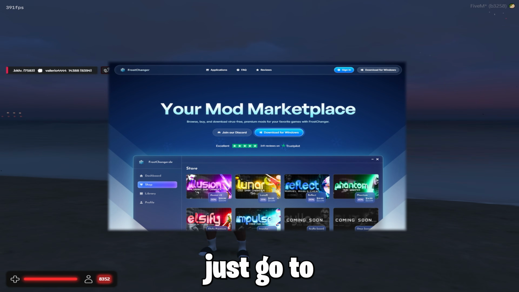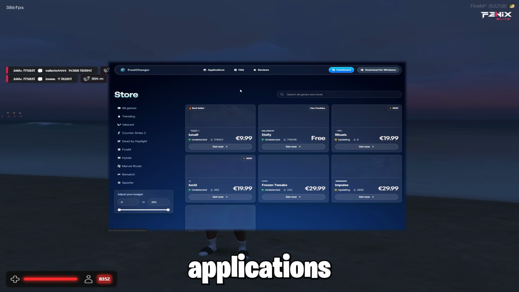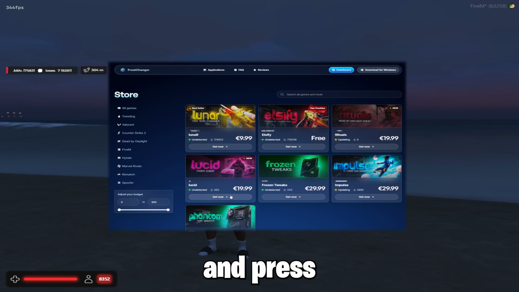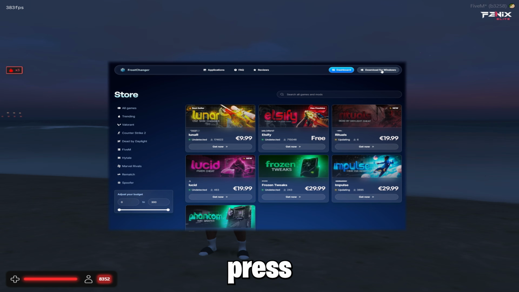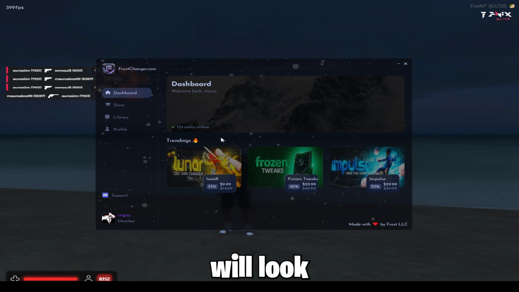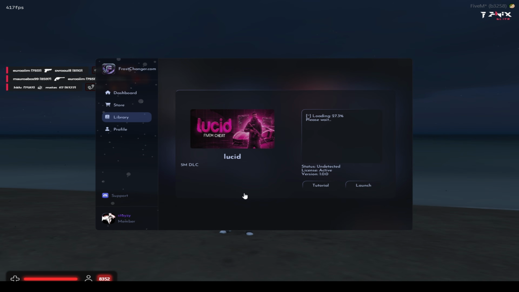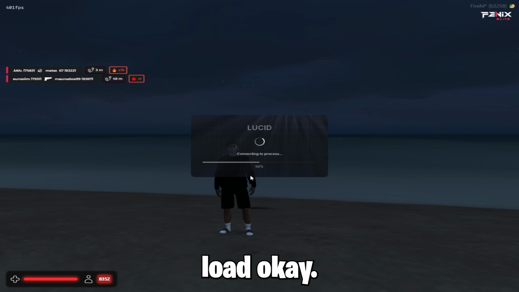Okay, to get started just go to frostchanger.com, press sign in. Once you're logged in, head to applications, find Lucid and press get now. Once you've bought Lucid, press download for Windows. Okay, once you're done, run the loader, it will look like this. Head to library and just press the inject button. Then wait a few seconds and Lucid will load.